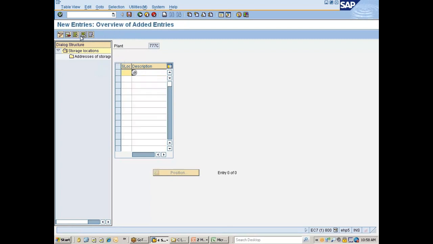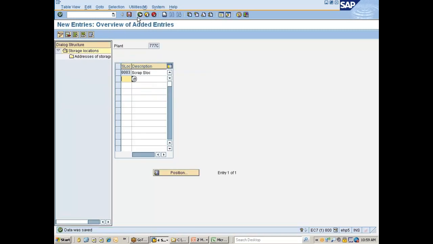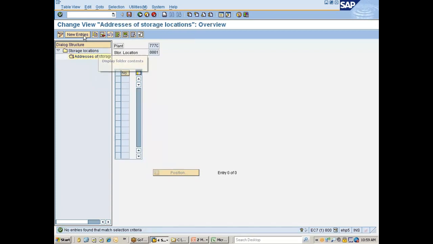I'll create one more, 003, scrap storage location. Anything which is not wanted, I'll keep in the scrap storage location. So like this, you can create as many storage locations as you want. And also, if you want to maintain the address for the storage location, go to addresses for storage location, create new entries here, maintain something like 01 and then select this one.